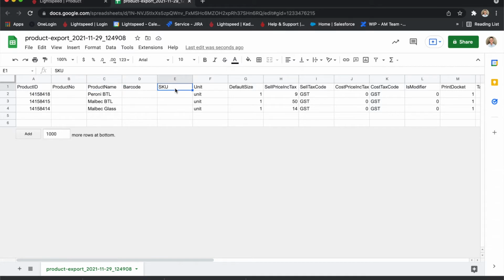SKU, or a stock keeping unit, is used to map a product with a software like Shopify. So any type of e-commerce solution will use an SKU number, and we match that with the product in Lightspeed for the integration to work.